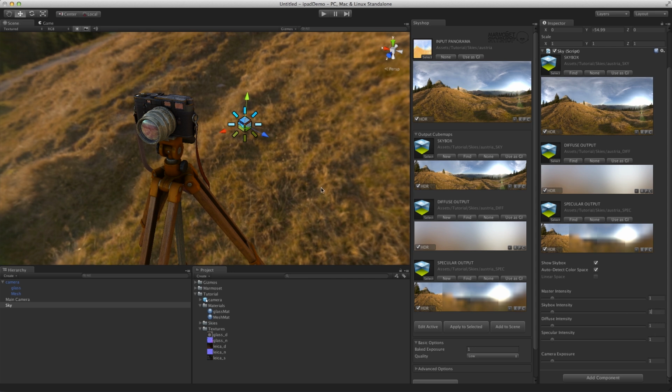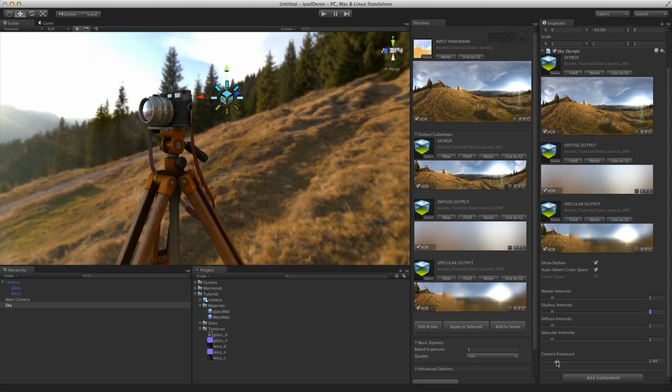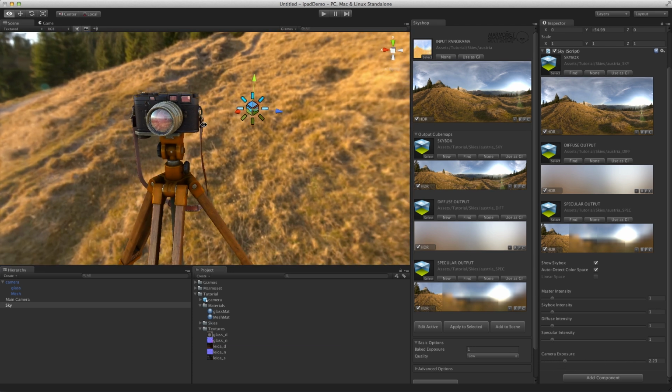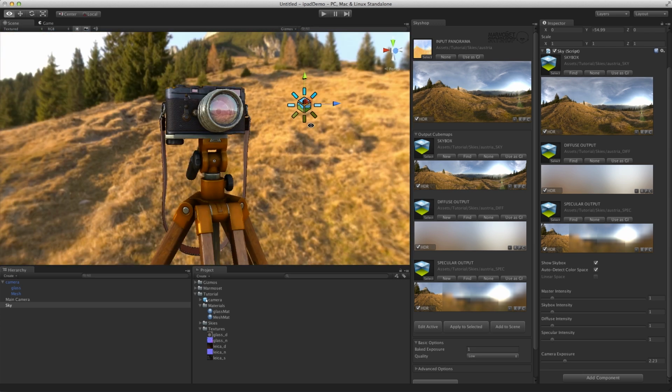Leave these alone for a while. And there is a camera exposure slider as well. This differs from the intensity subtly, but we can talk about that later once we have dynamic lights in the scene as well.